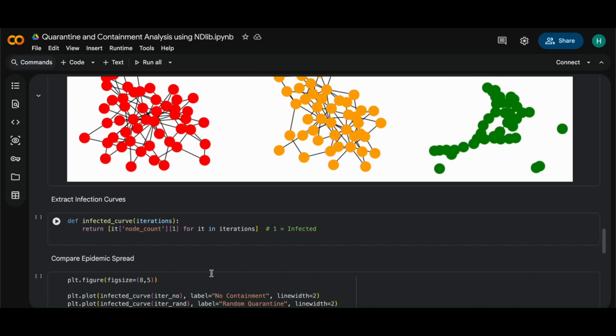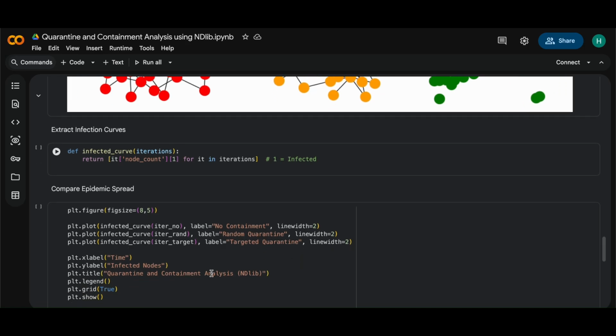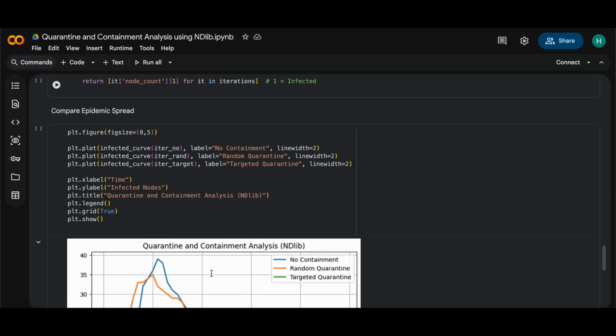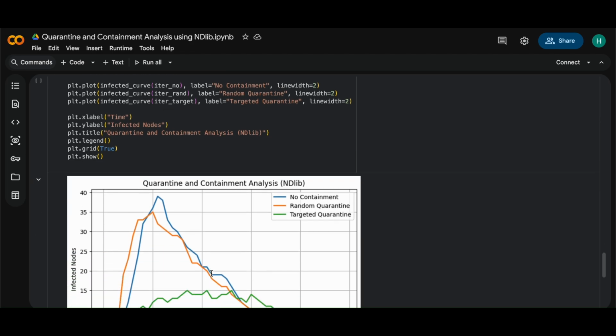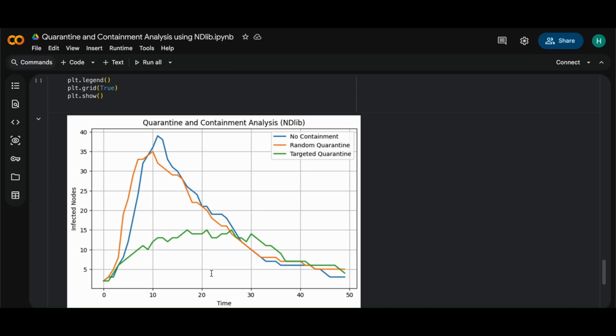Now we will compare the epidemic spread of all the three cases. As you can see, with no containment, the peak of the graph is highest, and in random quarantine, it is somewhat close to no containment, and in targeted quarantine, the peak is the least.